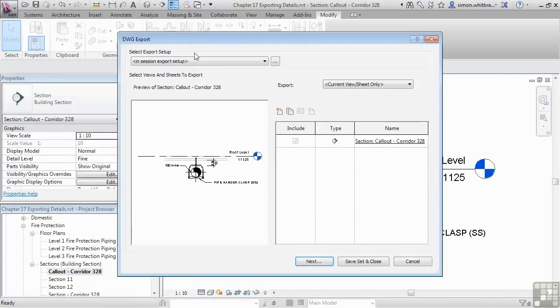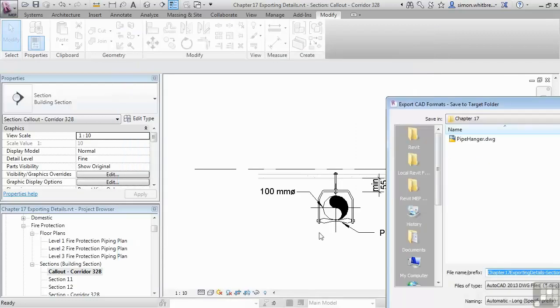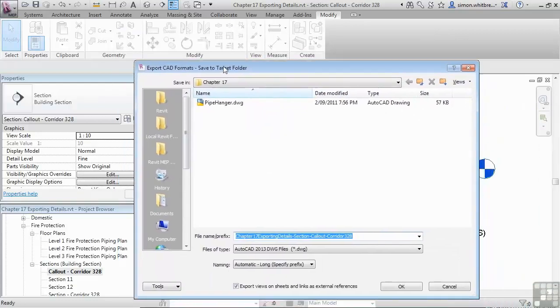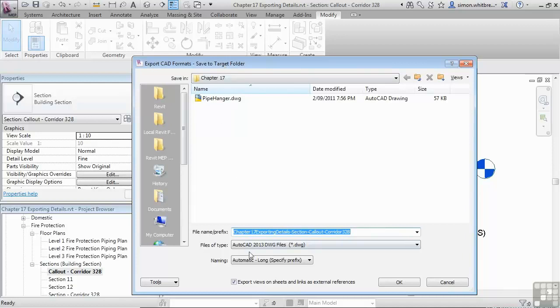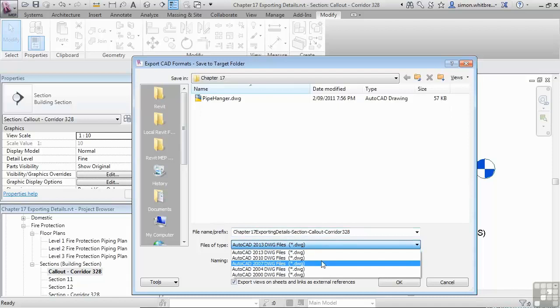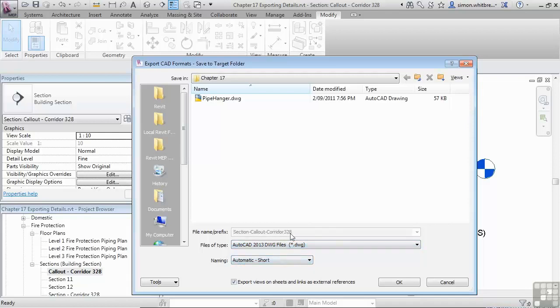Revit now asks me what I want to export. In this exercise, I'm just going for an in-session export, the current view only, which is my section, and let's click on Next. I'm now given the option on where to save my drawing file to, and its drawing name, and what file type. Here you can see I can specify the different versions of AutoCAD. Do I want a long name or a short name? You can see here that the short name matches my section.